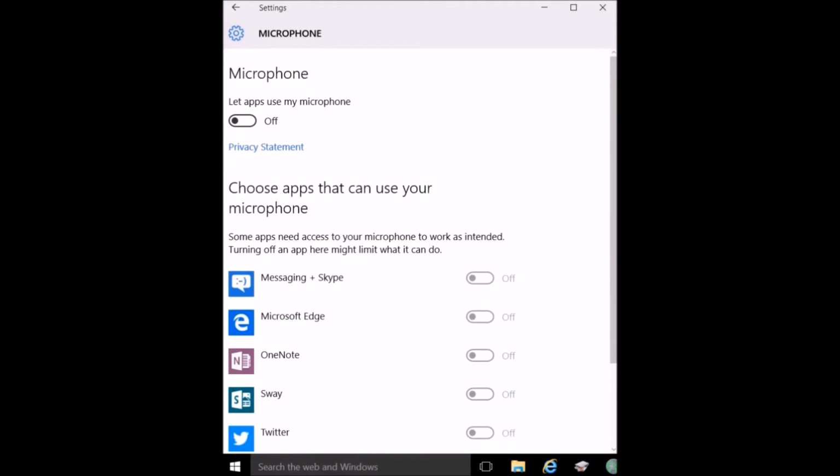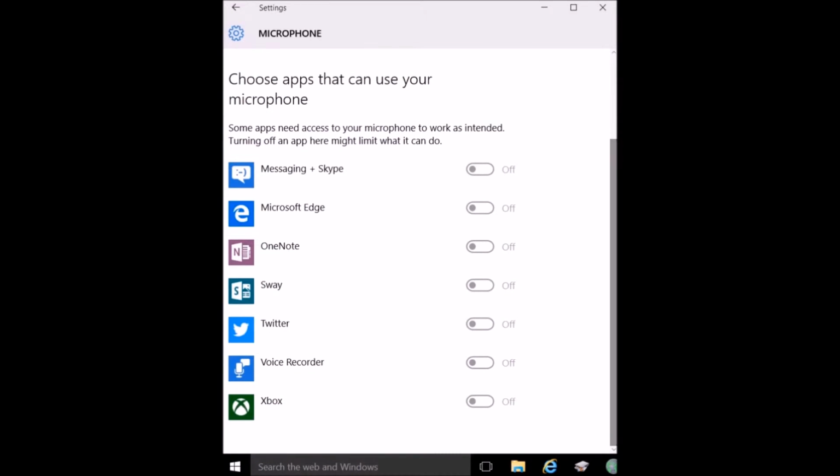The other half of most video sessions is of course audio, and the microphone function deserves the same consideration. Again, off until individually required.